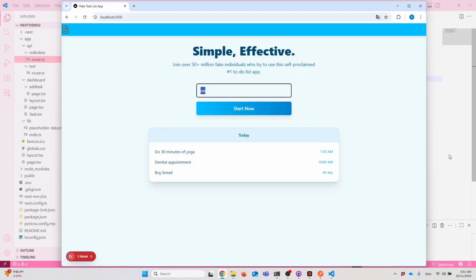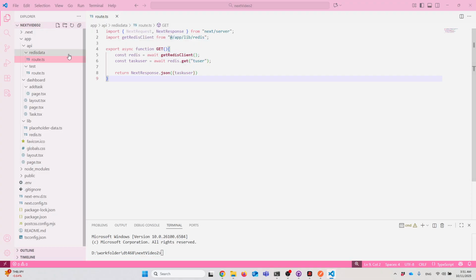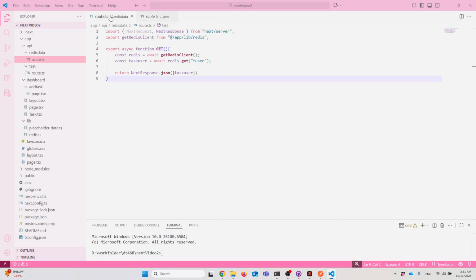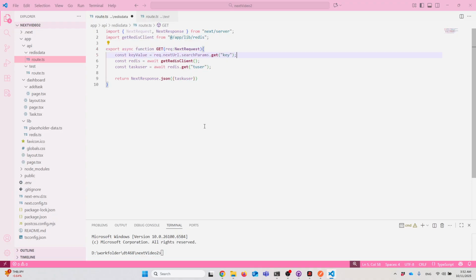So in order to do that, let's come back and modify our endpoint here. We're going to first read the parameter, which is username, from the search parameter. So let me copy this. Now we take again the request, and we're looking for a key called task user, because this is what I'm going to use.